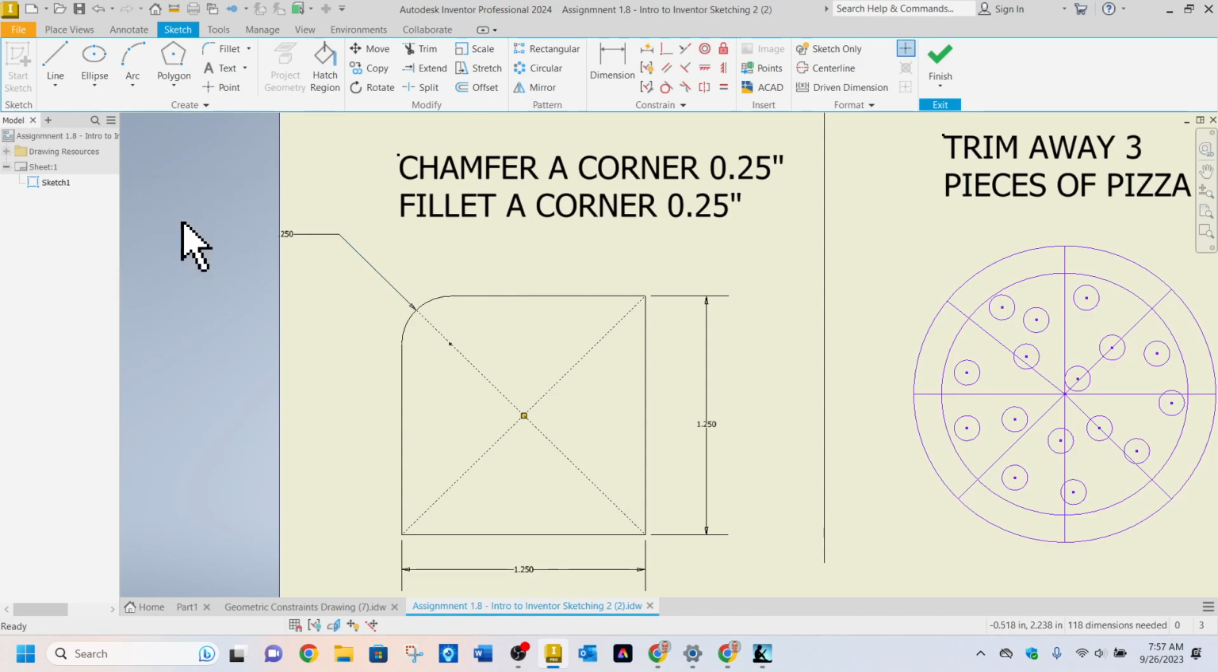There it is. Alright, so then time for chamfer, which is going to be up here. It's the drop down under fillet.